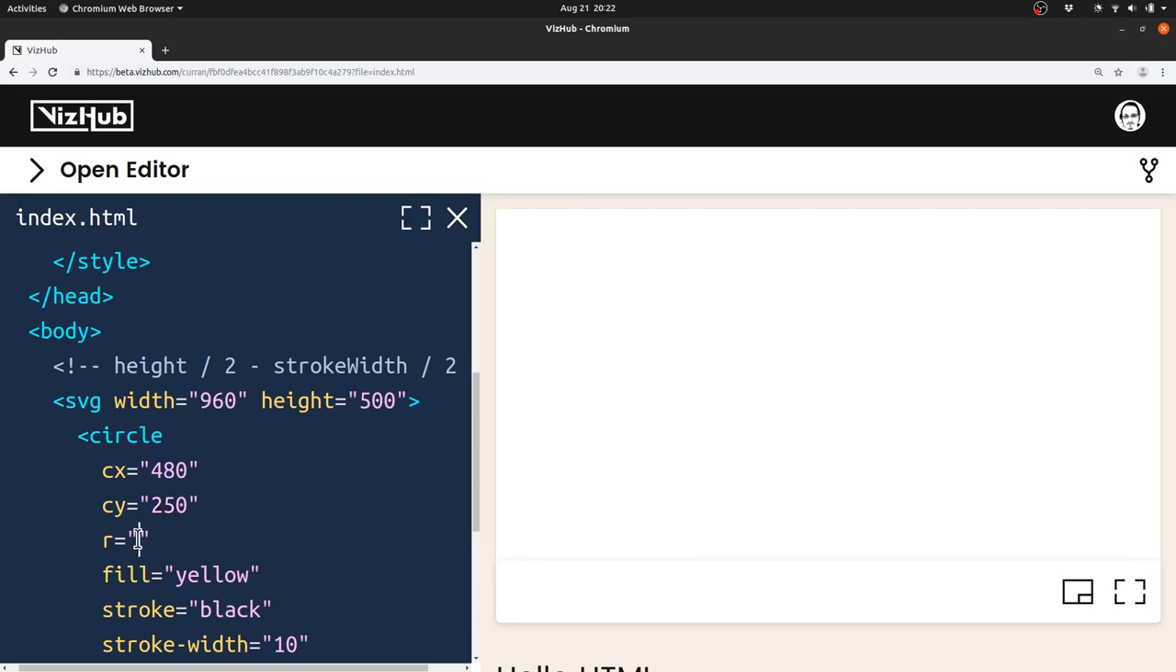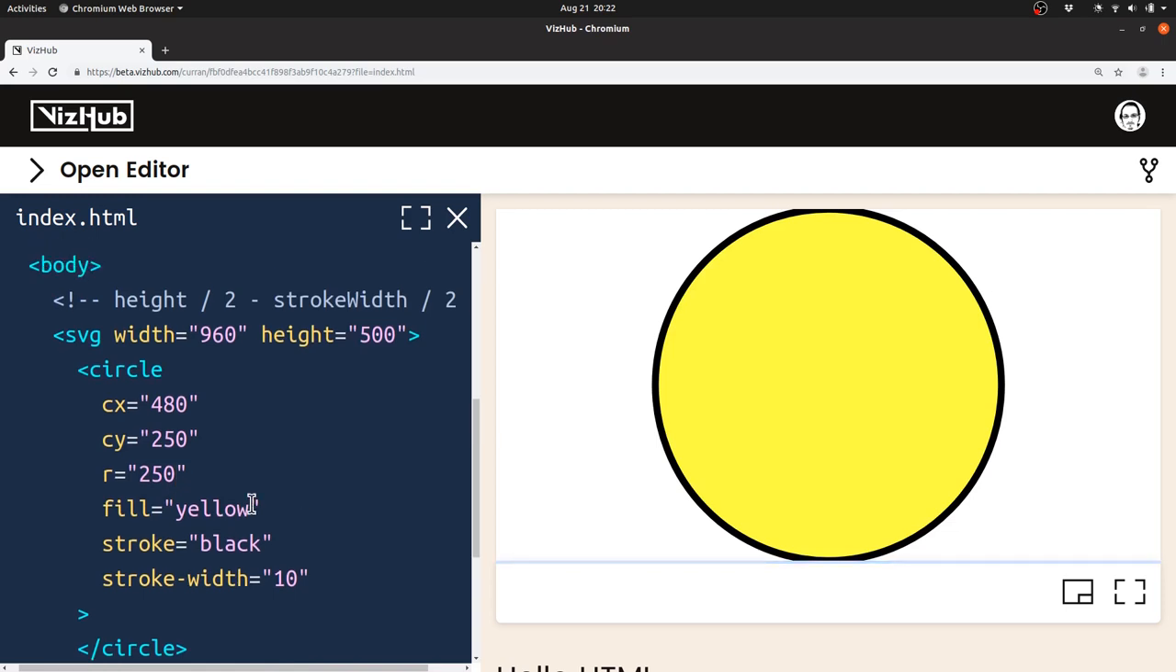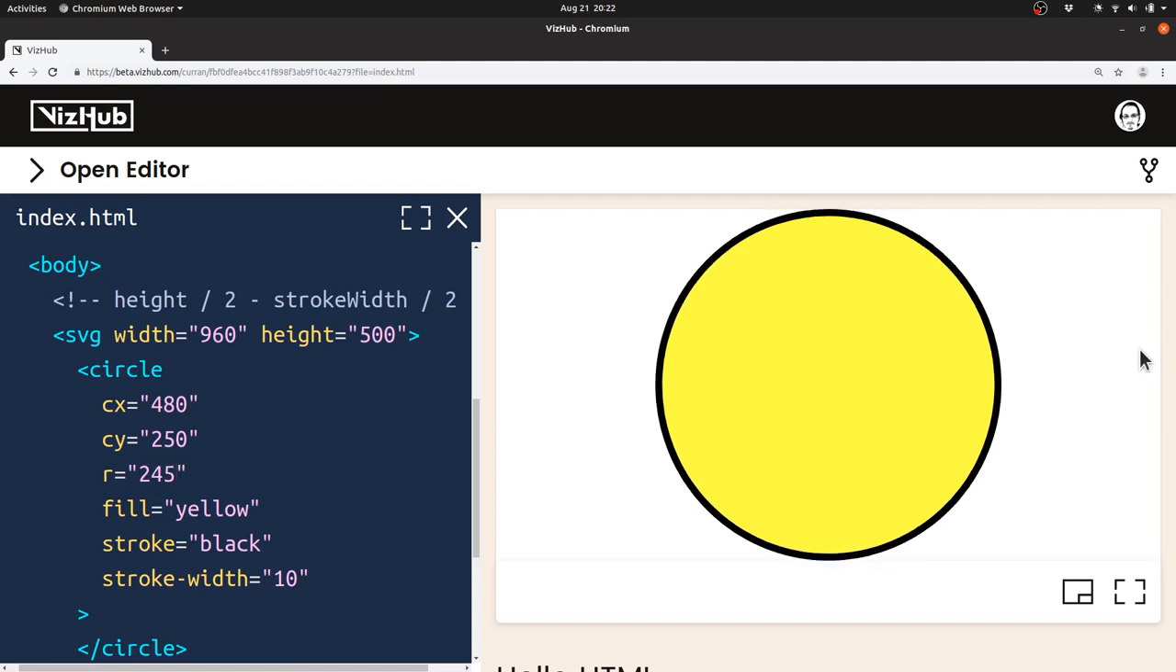But for now, I'm just going to do the math in my head. It should be 250 minus 5. That should get it to line up. So 245. Okay, now it's lining up pretty nicely.